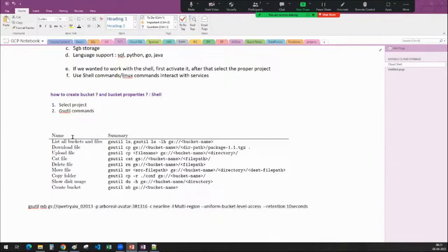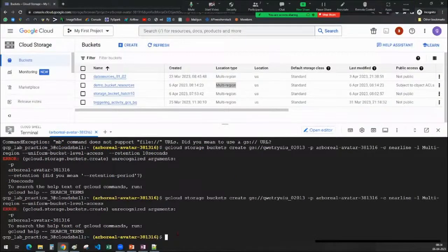Okay, gsutil mb. I have given a project ID, so this is my project ID. -p, I have given the project ID. -c, I have given the storage class. -l, I have given a multi-region. So let me remove all of these things. 1 minute. Let me just copy this and try to create a bucket.